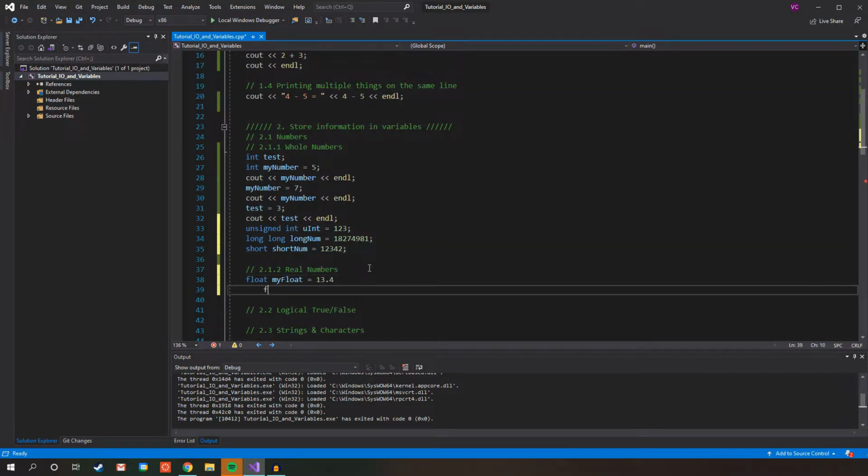Don't forget to add a semicolon at the end. You can also say float, my float 2. Well, let's spell it again. You can say that's 5, right? And because we told it it's a float, it will consider it to be, you can see right there in the suggestion, it considered it a 5.0, right?